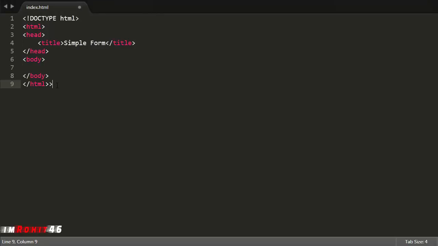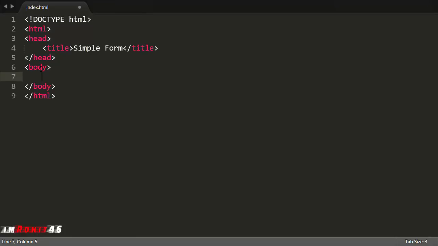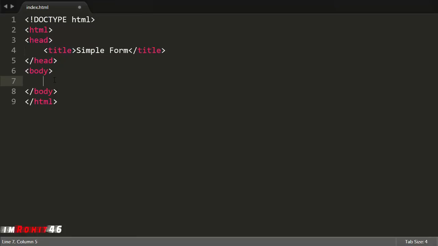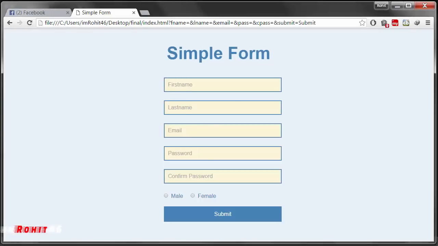So this is the template. If you don't know how this HTML code works, go to my HTML tutorial section and watch my HTML tutorials and learn all these things. So now first, let's increase the size. I'm gonna create an h1 heading for my form. So my heading is simple form.